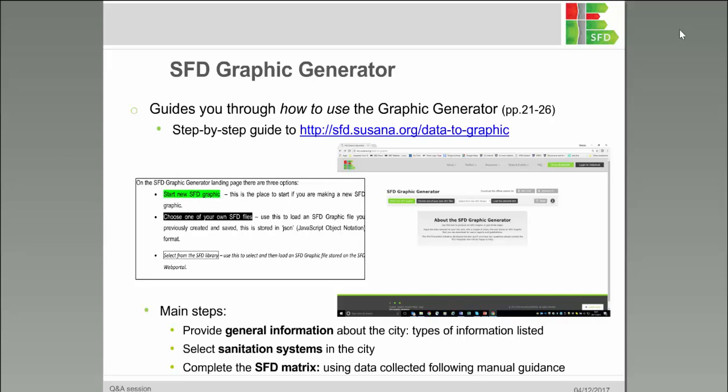And the main steps explained in the manual are to provide some general background information about the city, then to select what sanitation systems you have identified as being within that city, and the information you need to complete what's called the SFD matrix, which again was explained in the earlier webinar. And we can cover that as well if you have questions about it.